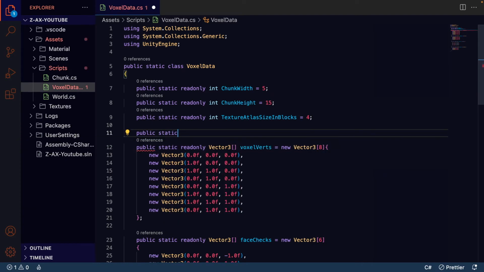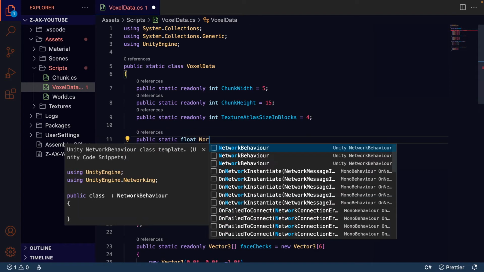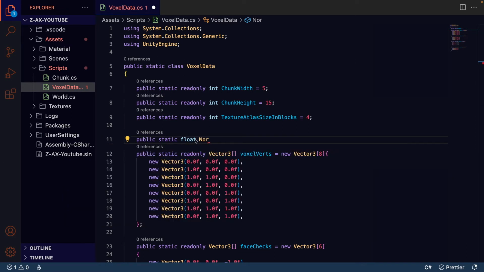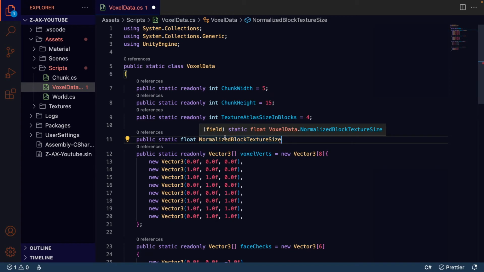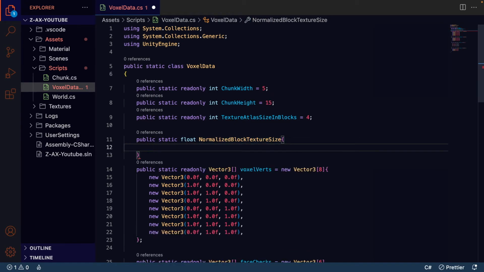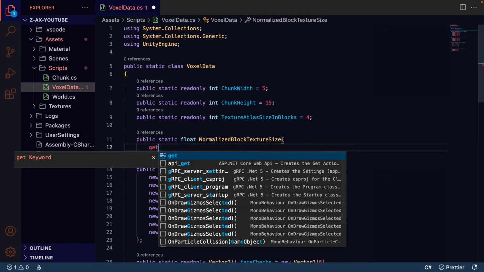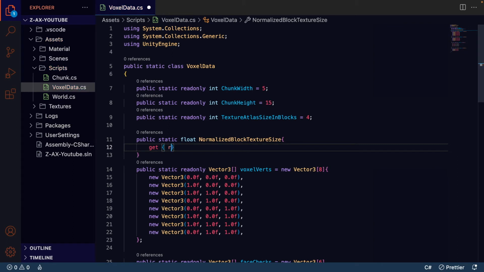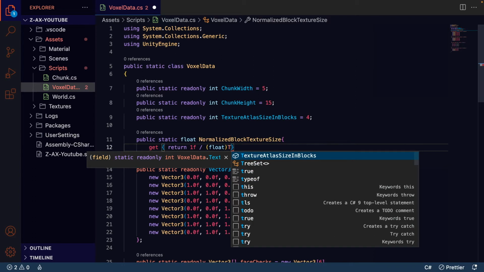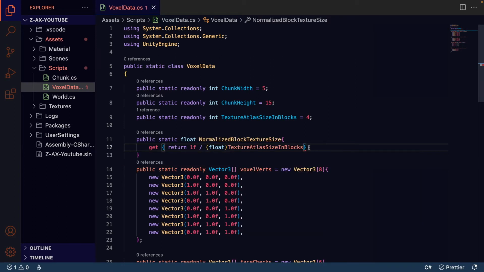So I'm going to have a public static float method. It's going to be called normalize texture block size. Open close curly brackets. In here I'm going to do get. Return 1f, which is 1 float, divided by float of our texture atlas size in blocks.